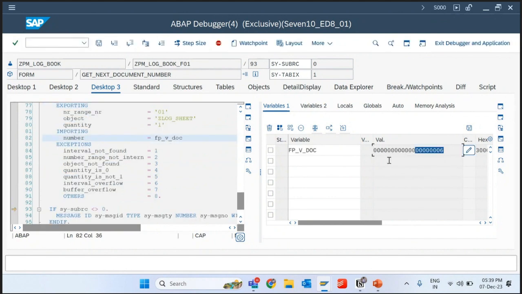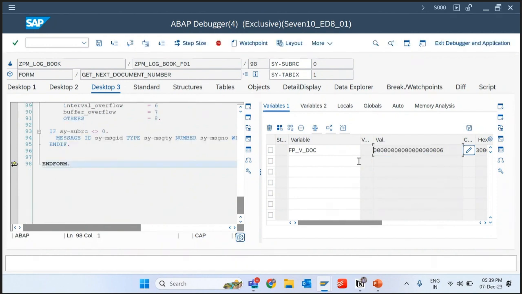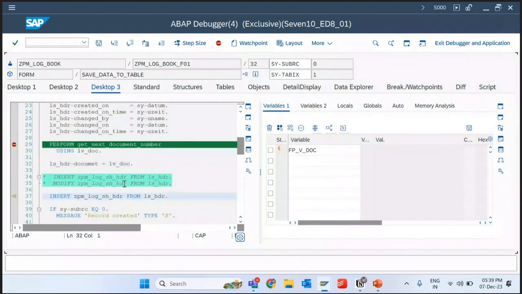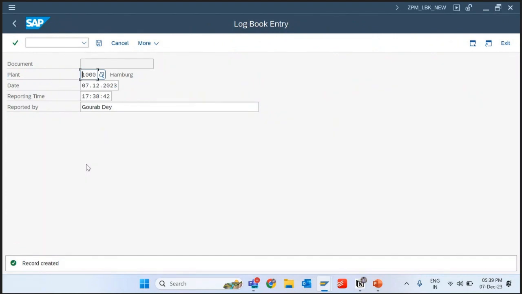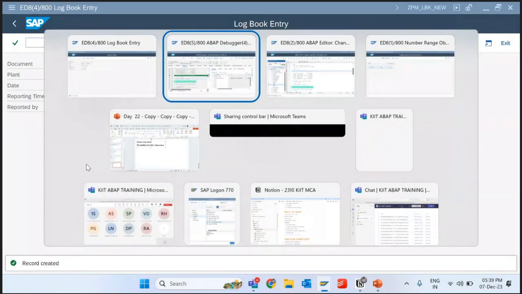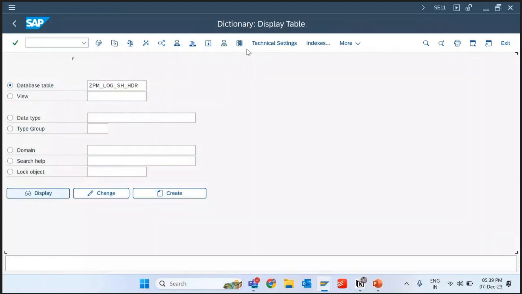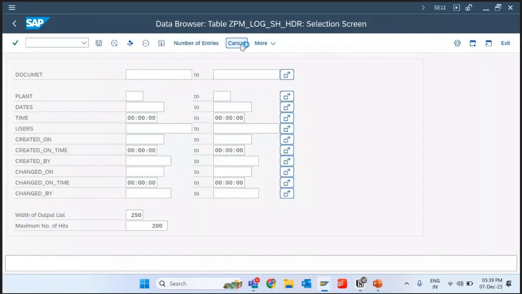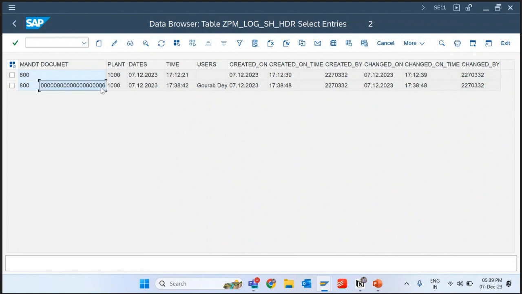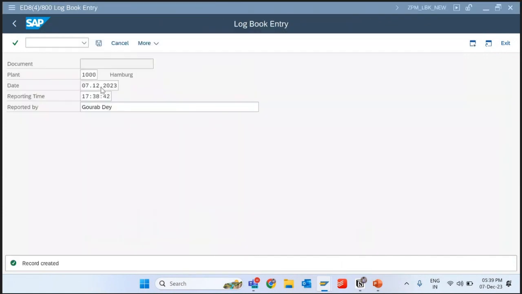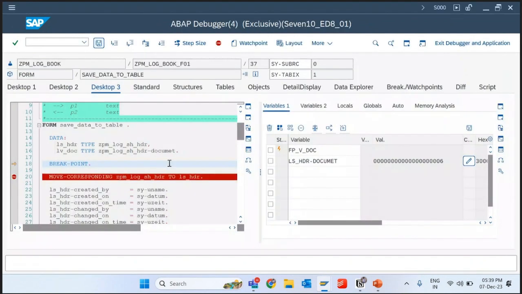The number I got is 6, right? Because already I drawn 5 times. Then I assign it to the document and execute record created. If I go to the table now, this is 0006. Okay, I'll create one more record, save.